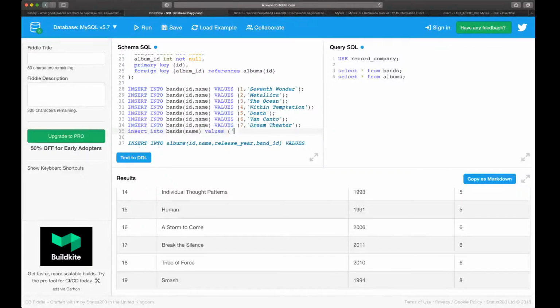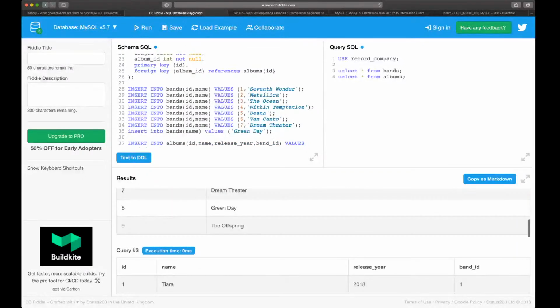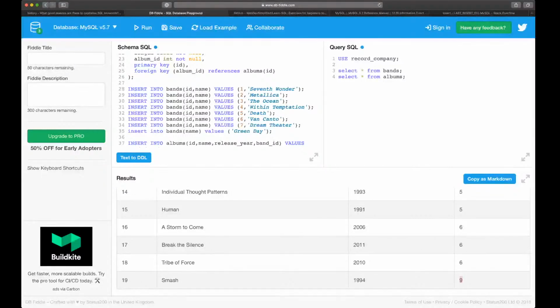Okay, let's see what we have now. Now we have Green Day with band ID 8, and the Offspring have 9. If we had hard-coded that 8, this database would think that Smash was an album released in 1994 by Green Day, and that would not be accurate. I'm going to take this out now. That was just a quick demo, but you can see why that is valuable, I hope.